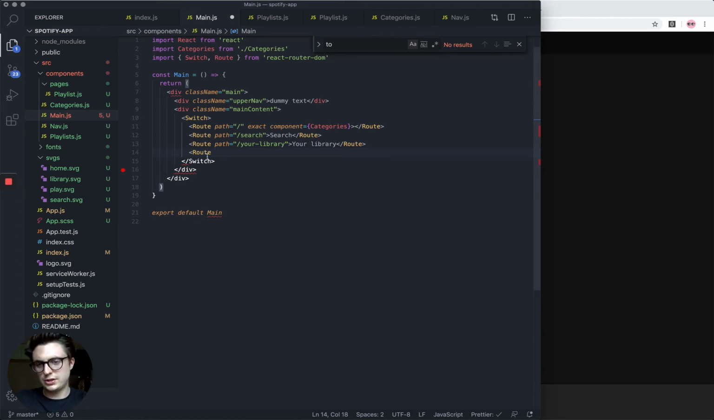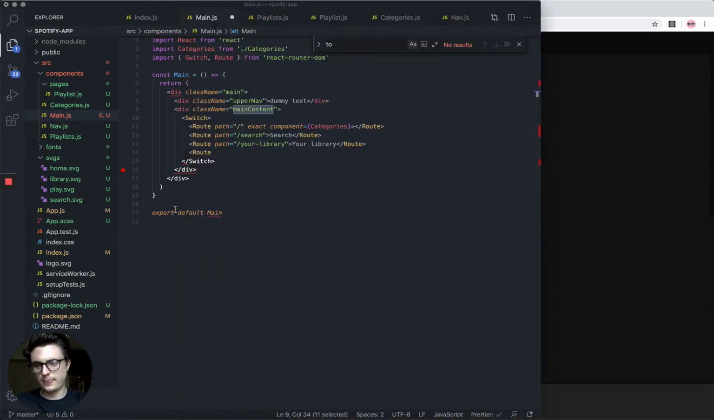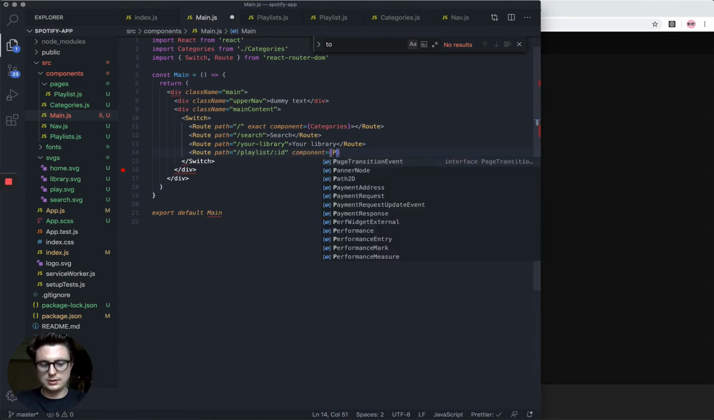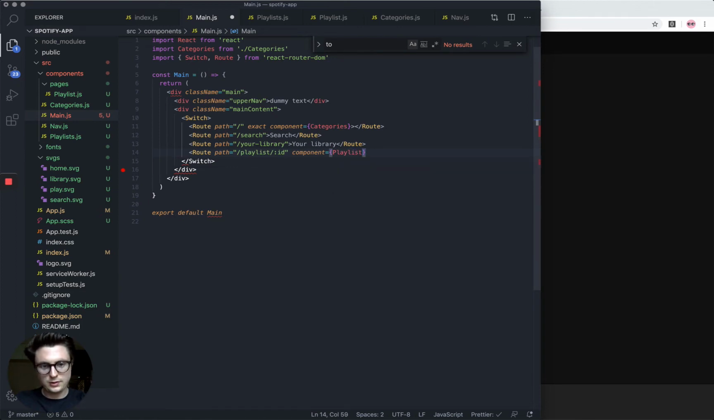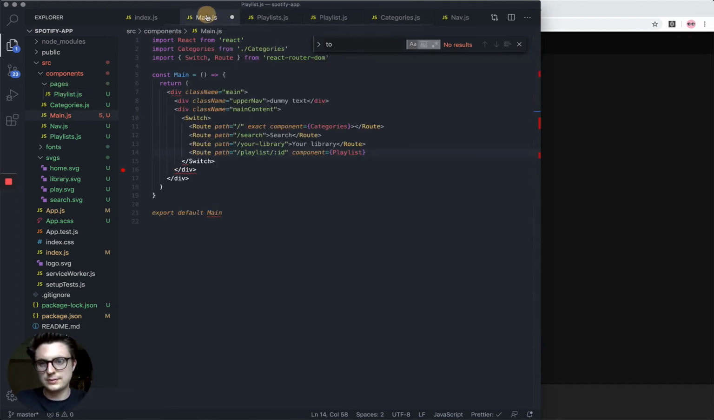Also, I'm doing the switch and the route inside the main content div because we want everything to load within this window. And I'll do root path equals /playlist/:id, and then component equals playlist. Actually, let's change that playlist to playlist page, just so we don't get confused.